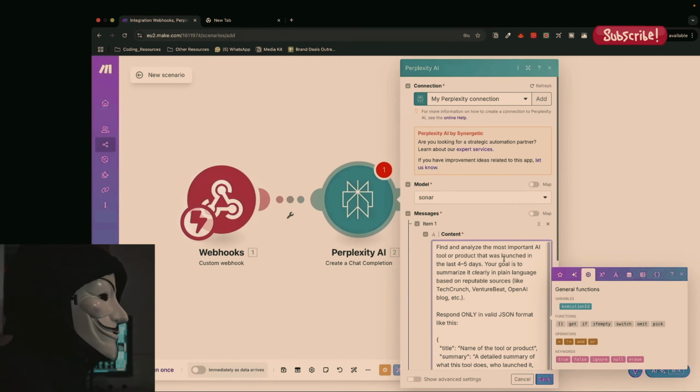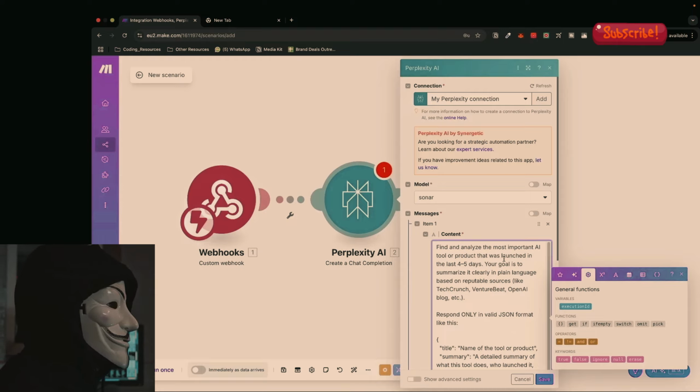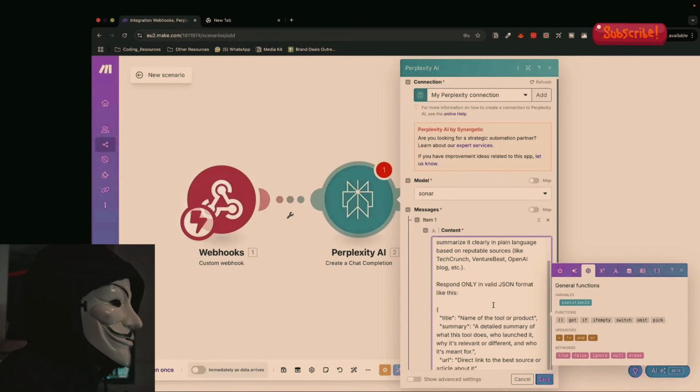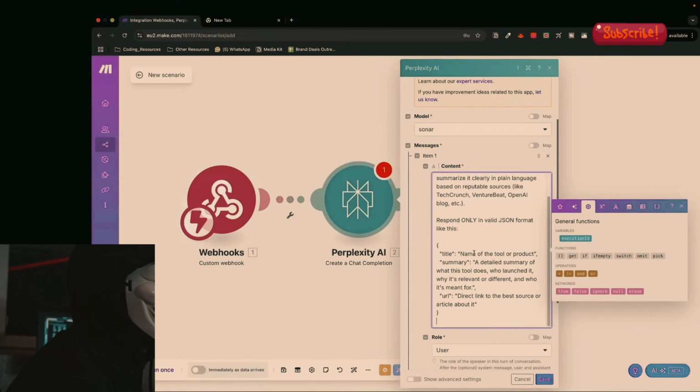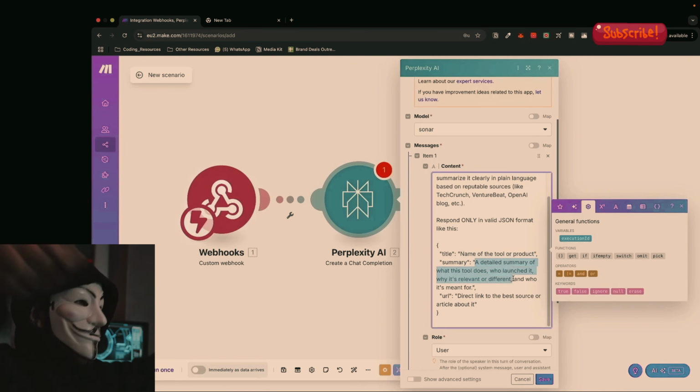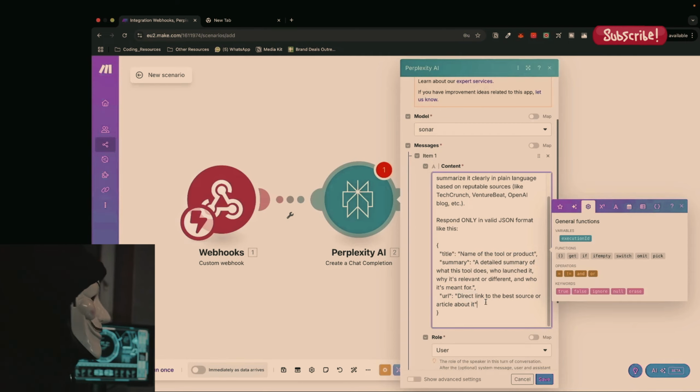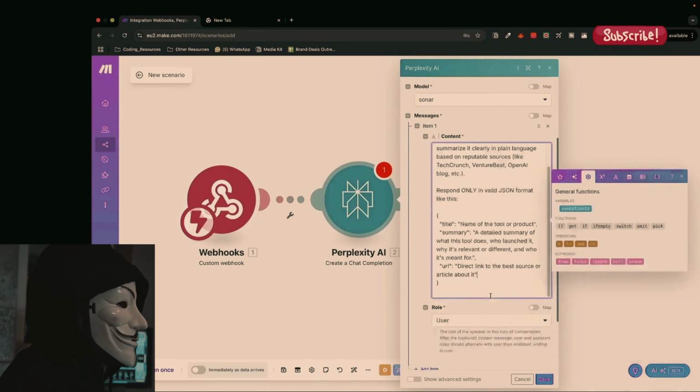So it says, find and analyze the most important AI tool or product that was launched in the last 4 to 5 days. Your goal is to summarize it in plain language based on reputable sources. Respond only in valid JSON format like this. So we get title, which is the name of the tool or product. We get a detailed summary of what this tool does, and then the URL, direct link to the best source article about it.